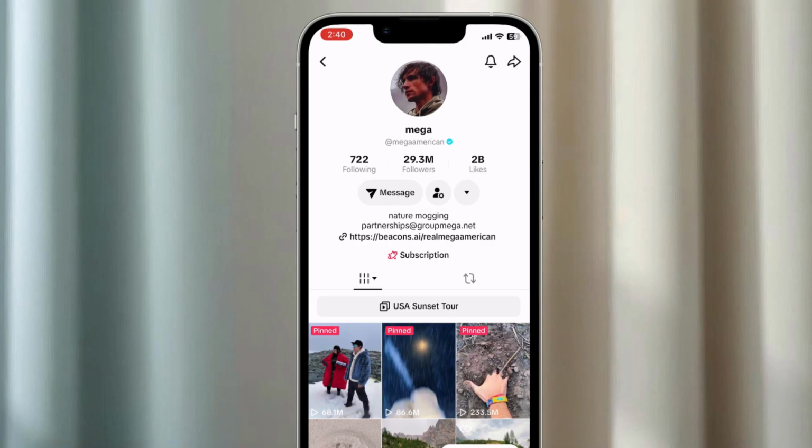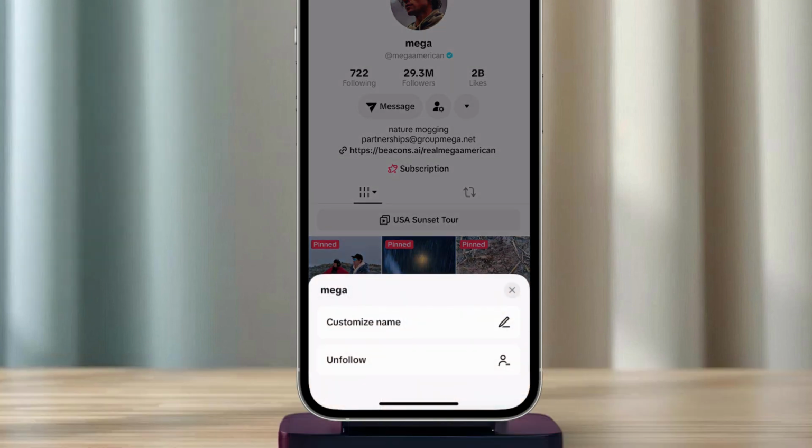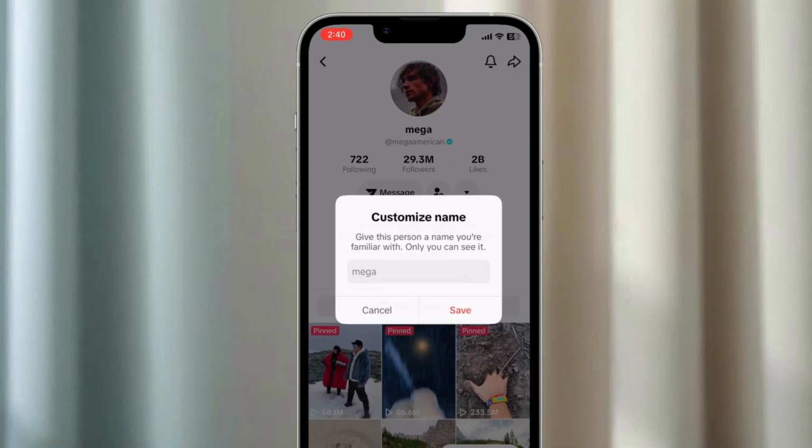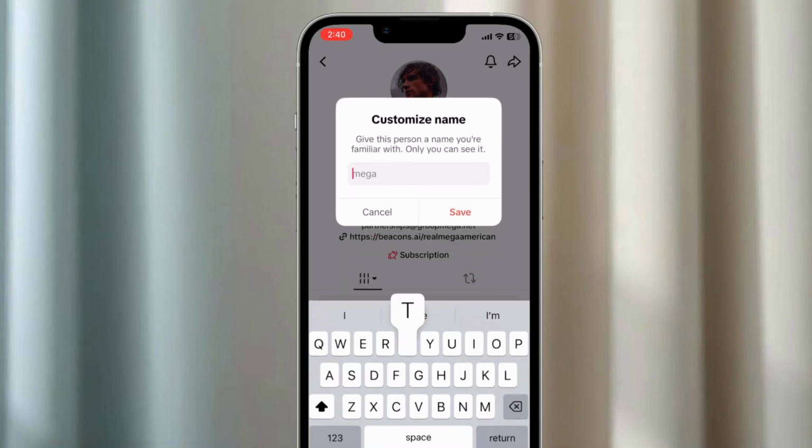Once you're on their profile, tap the Profile Settings or More icon in the top right corner. From the menu that appears, look for Customize Name or Edit Nickname and tap it. Now, enter the new name or nickname you'd like to use for that person. After you're finished, tap Save.